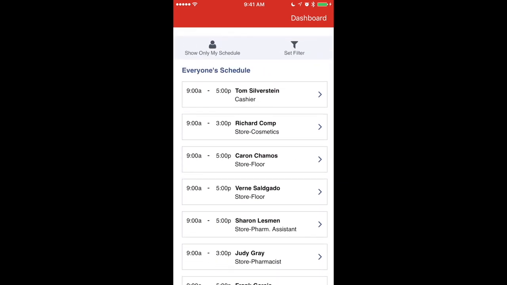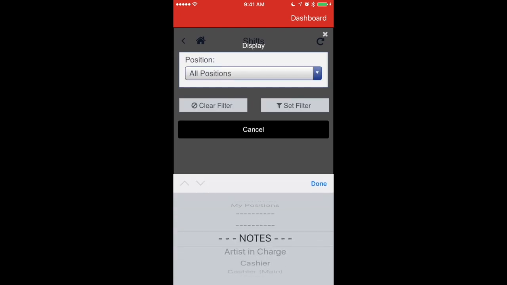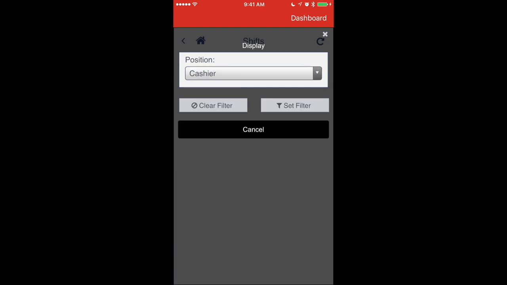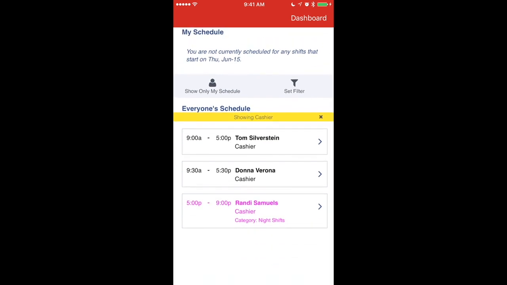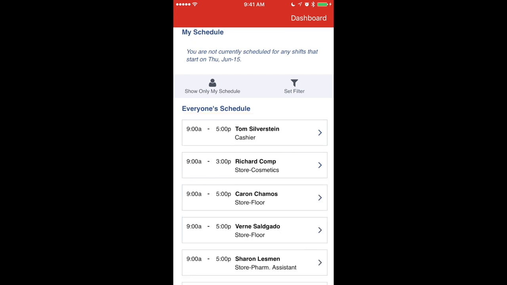If you'd like to see just the shifts for a particular position, click Set Filter. Choose the position and then click Set Filter again. Now this will show only shifts for that position. Click on the X on the yellow filter bar to remove the filter.